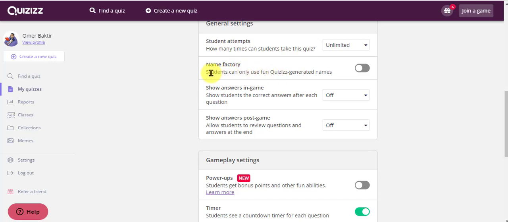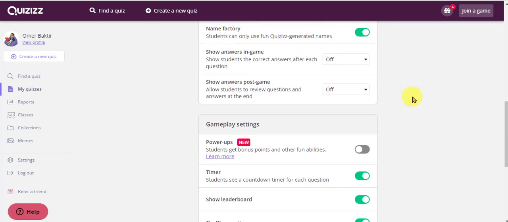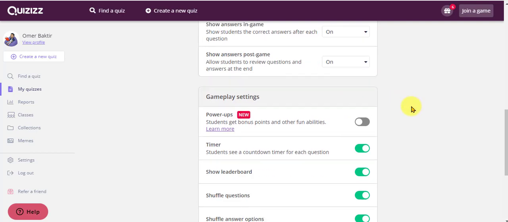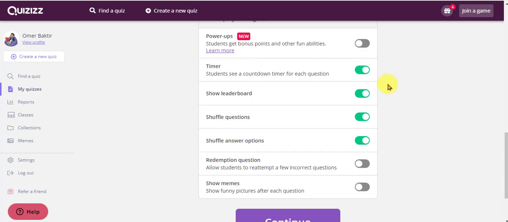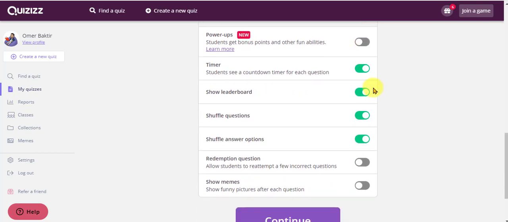So if you don't want to be surprised with some strange names, they can only use some generated names. Do you want students to see the answers in the game or not? This is again according to your selection. You want students to see answers on or off. And power-ups, I don't suggest this one. It depends. For younger classes we can add more, but for higher classes maybe it should be more serious.